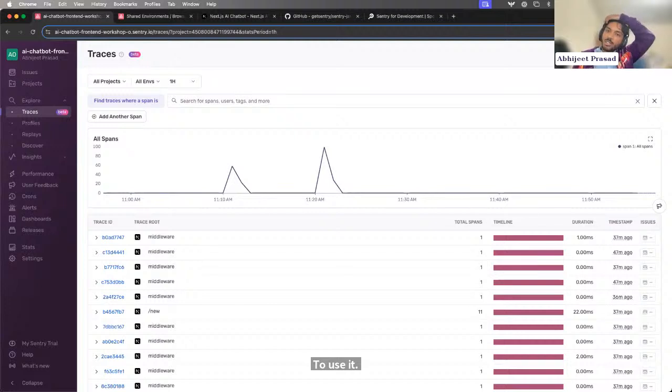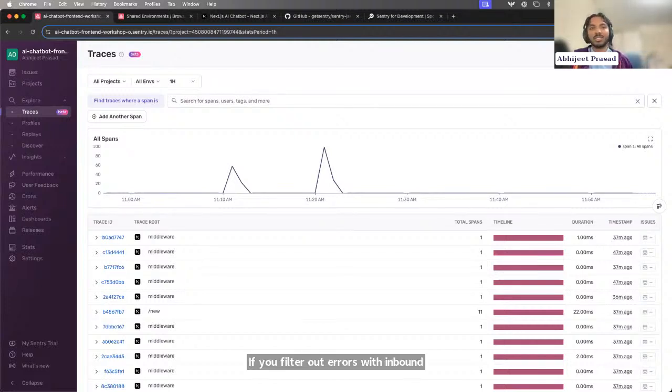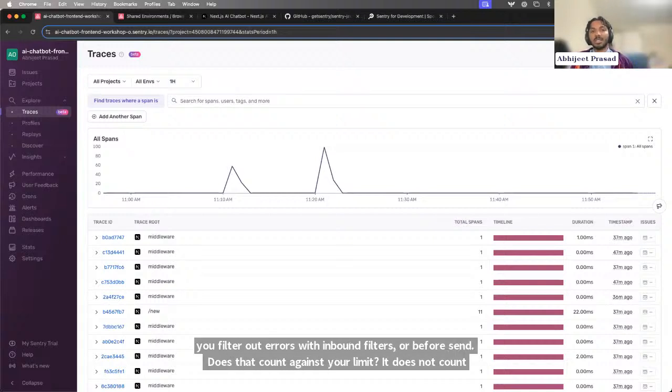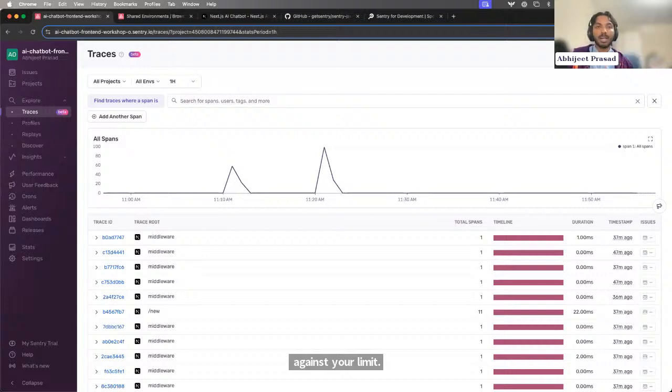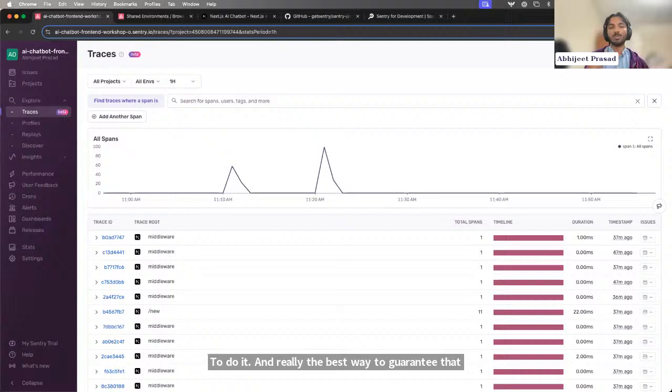If you filter out errors with inbound filters or before send, does that count against your limit? It does not count against your limit, which is why they're great tools to do it. And really, the best way to guarantee that nothing hits Sentry at all is to use before send or something similar in the SDK and just completely drop it, because then it never leaves the browser, it never leaves the client at all.